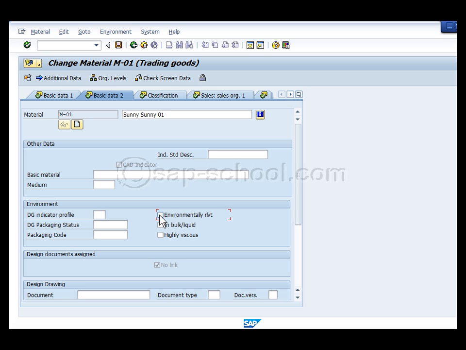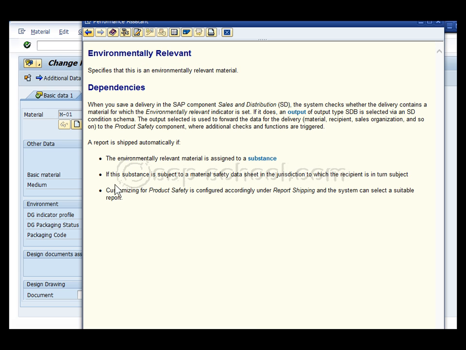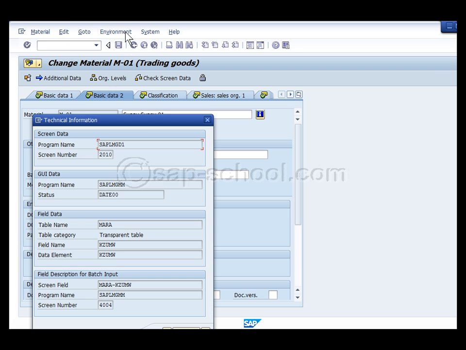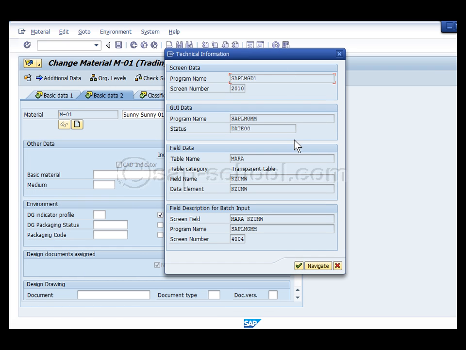Now if I want to find out more information, I press F1 on my keyboard, and it brings up this screen that tells me what this indicator is and how it is used. And over here, if I go to technical information, this will tell me that my screen number is 2010, and this is the program, the status, the table, and so on. Now all this is configurable.